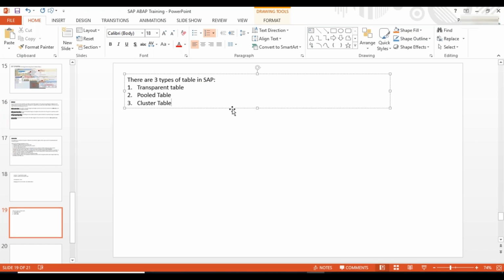But in the conventional ERP system which we have been using, there are three kinds of table. One is transparent table. In transparent table, one to one mapping is there. One to one mapping means suppose we are having one table in SAP, then corresponding to that one table, there will be exactly one table on the database.